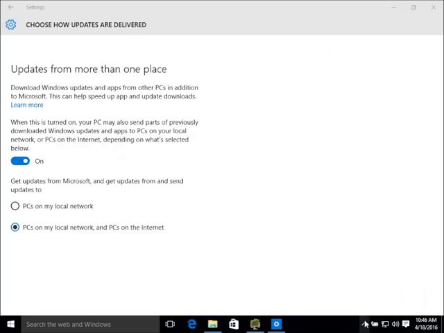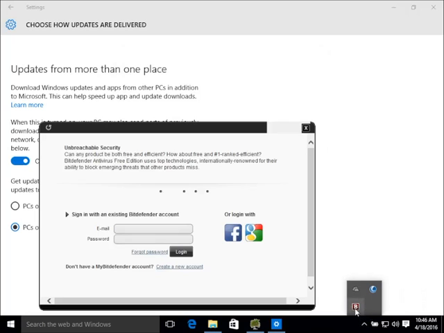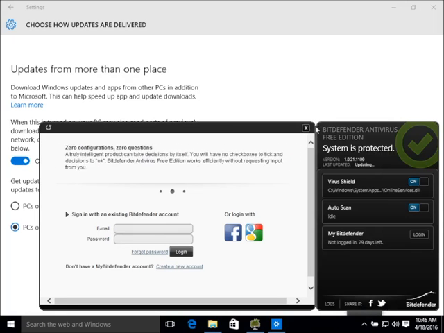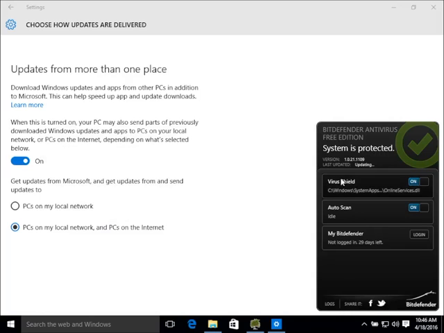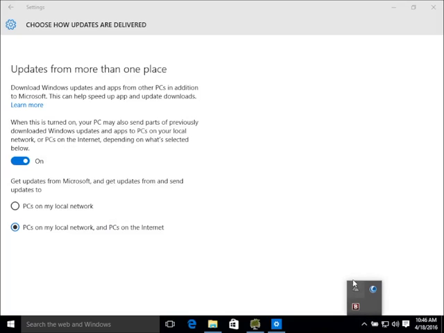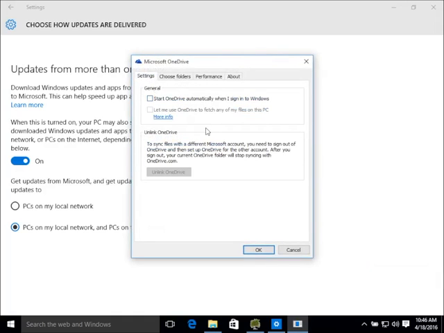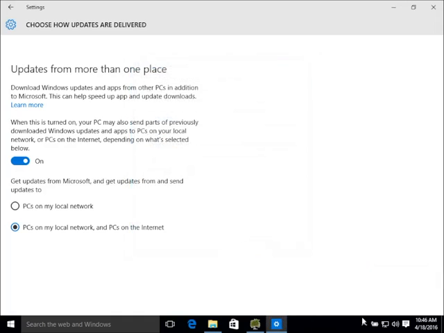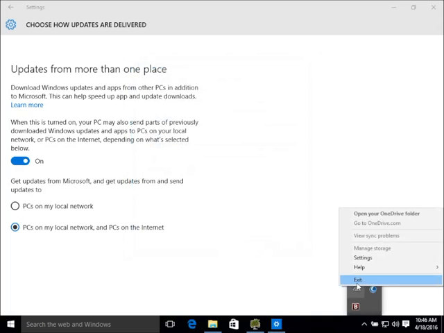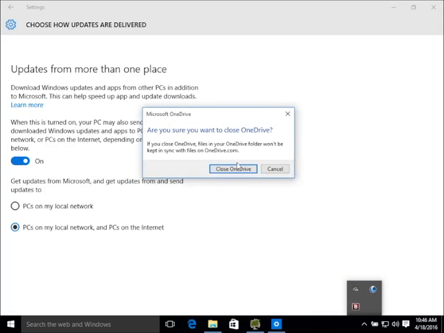So as Bitdefender loads up, we can get rid of the sign-in. We're not going to be signing in. We're using the free one. You can see that it's updating right here. And yeah, so if you have the cloud on and you're not using it, you can right-click and go to Settings, and then turn off OneDrive so it won't automatically start up, and you can just exit out of it. And that way we can get that out of there.